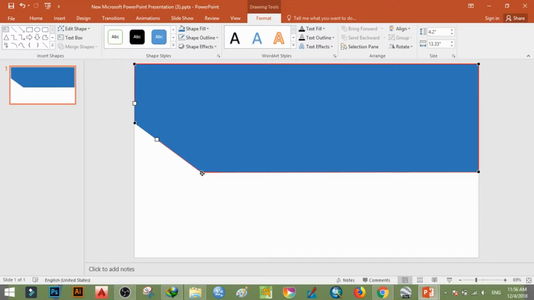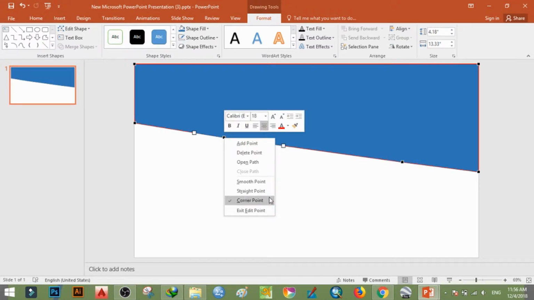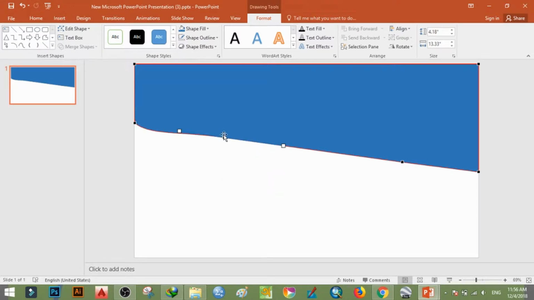and then you can again up this. So after that you need to create another add point. So this is a corner point is pre-selected, so you need to select as is smooth point.